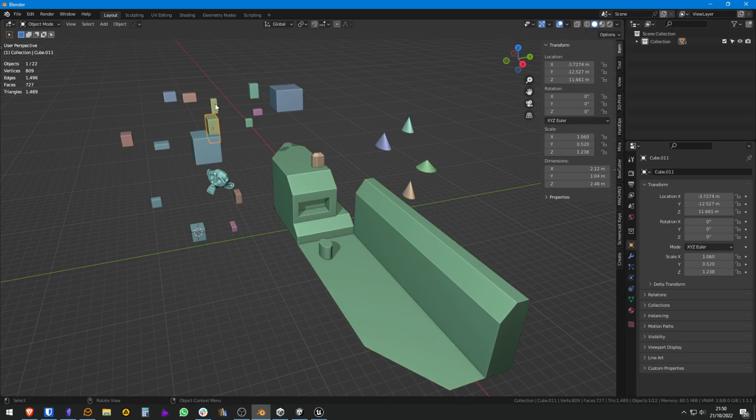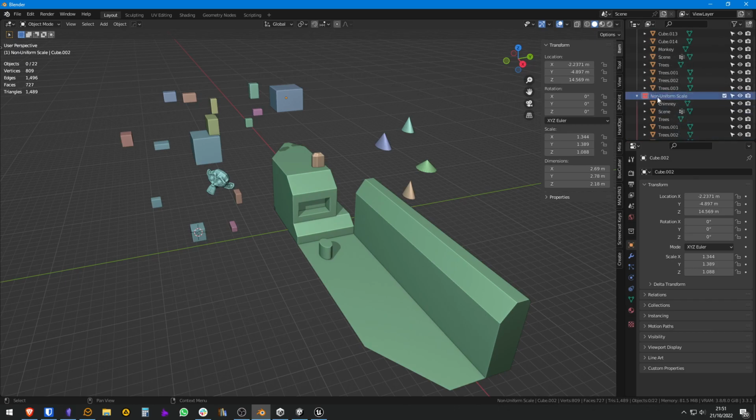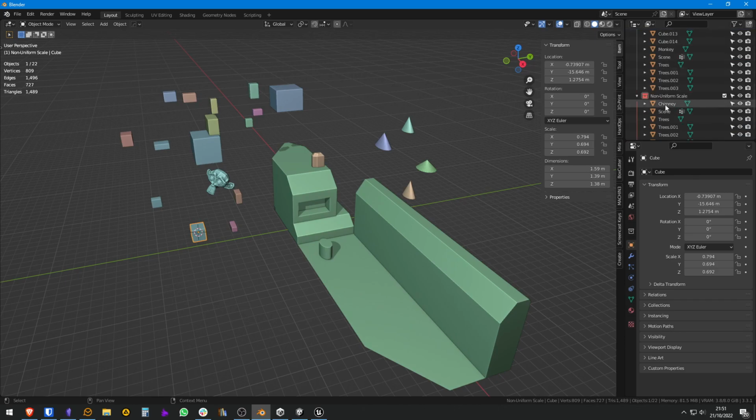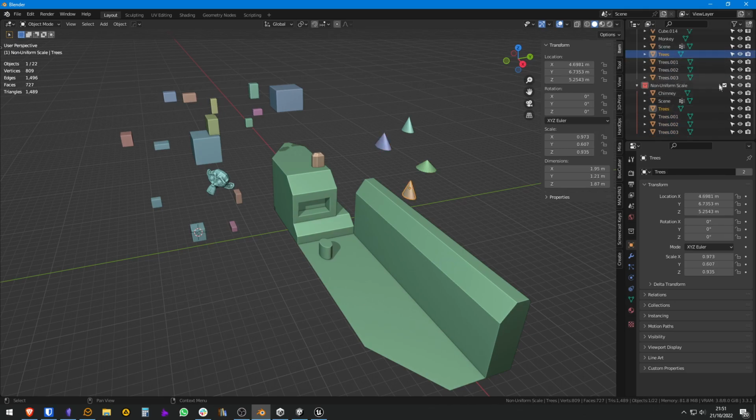I have right now all of the objects in my scene with non-uniform scale, and that is not something that you generally want. So let's say we select some objects, we click that, and it's going to generate this collection. It is not moving the objects from other collections to this collection, but it is assigning them. So as you can see, you can have multiple objects on different collections or multiple collections.